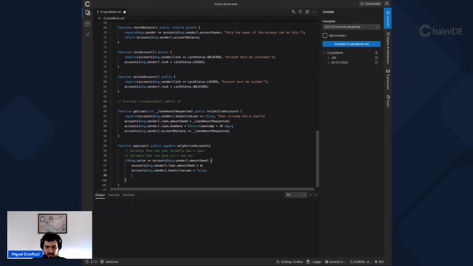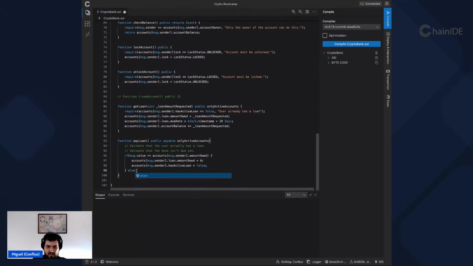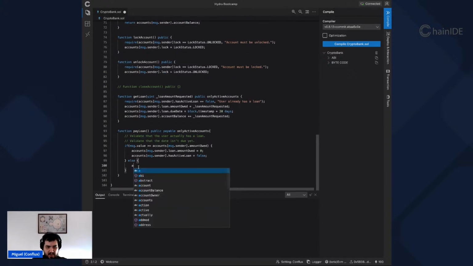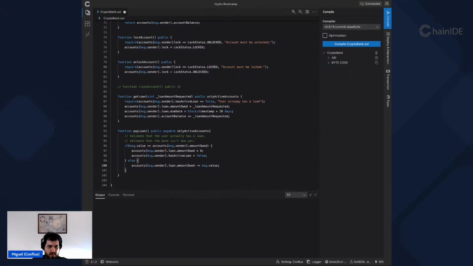And with that, we can just pretty much reset the loan. Otherwise, if it's less than or equal to, what we are going to do is just update the loan amount. We can add more functions to these, but essentially this is a very simple, let's say, way in which we can implement loaning and paying.